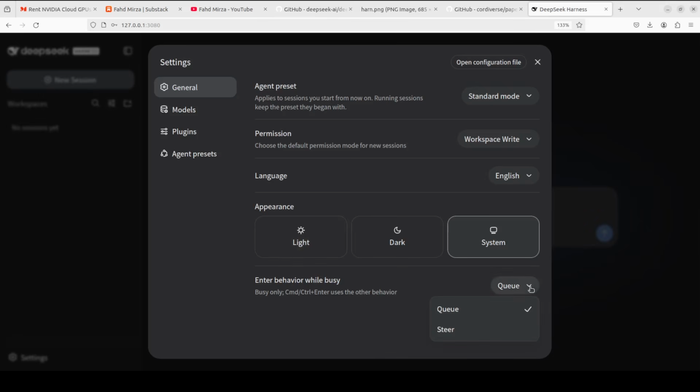This last one is quite important, which is enter behavior while busy. Queue means enter stacks your next message while it's working.